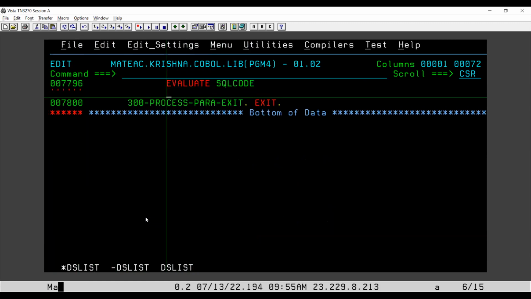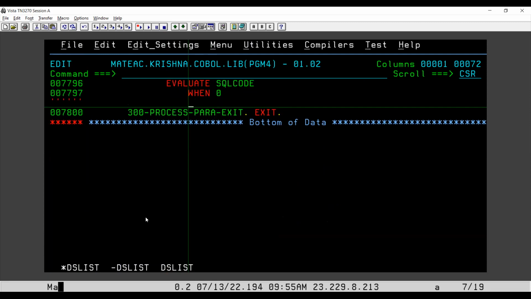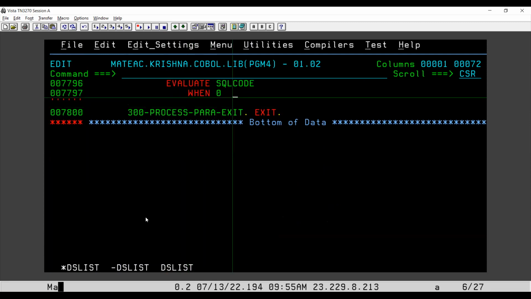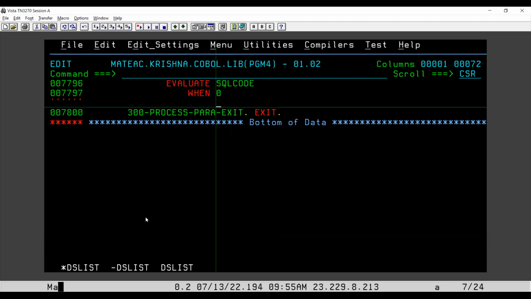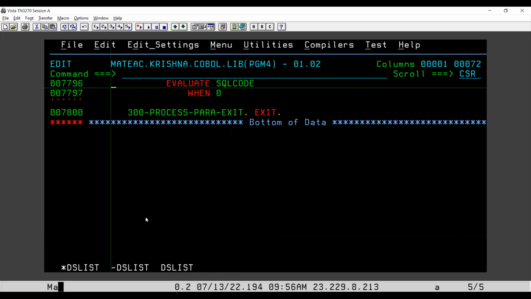So whether it is success or not, you can use WHEN 0 and success. IF SQL-CODE equals 0 is the same as IF SQL-CODE is success. So instead of IF conditions, we can use EVALUATE easily. Compared to IF, this is flexible. If you get confused, I will explain this with the IF condition first, then I will explain with EVALUATE.